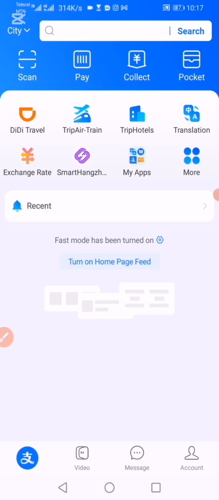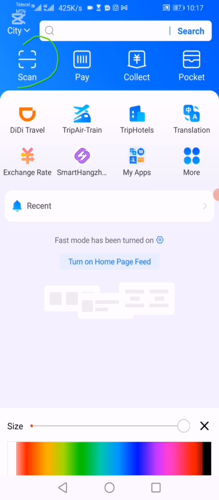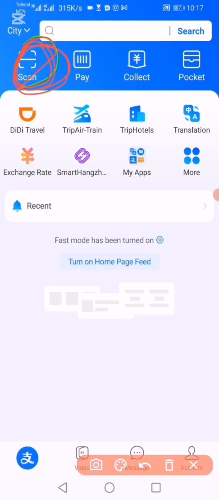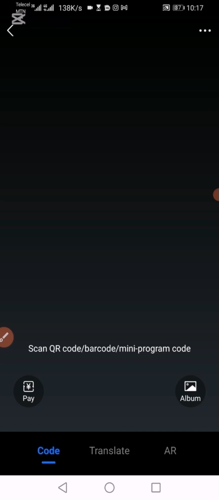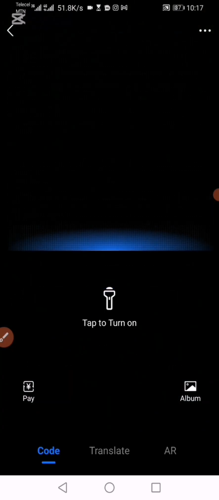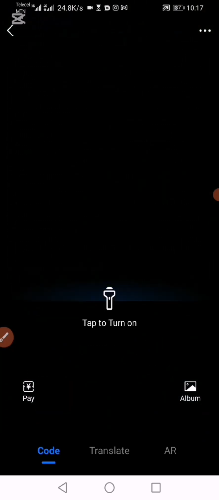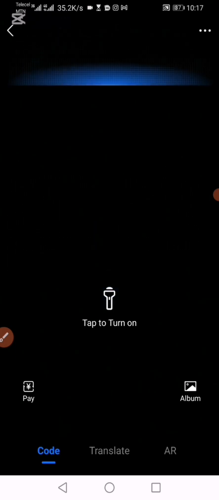In this Alipay homepage, you look at your top left corner, you see something like scan. Let me change the color so that it can be visible for you. Let's get red. Red looks more visible. So you see scan where I've circled. Tap on scan. If you tap on scan, Alipay will ask you to scan that QR code they gave you or upload it from your gallery. So now if you tap on scan, it opens up your camera.